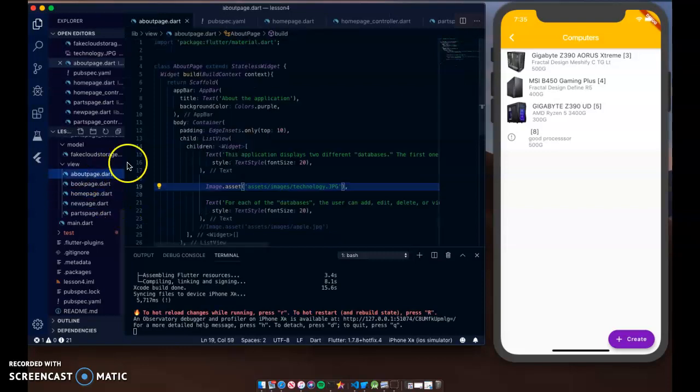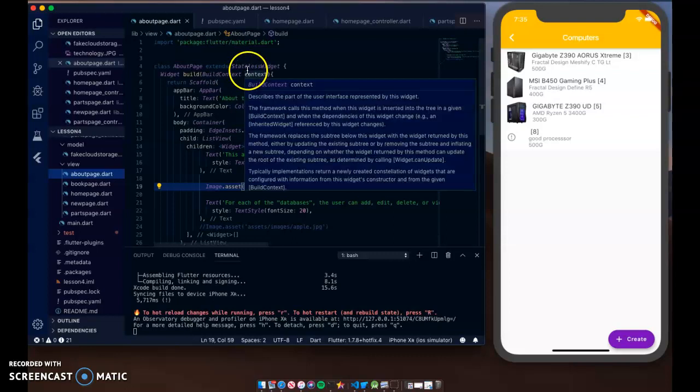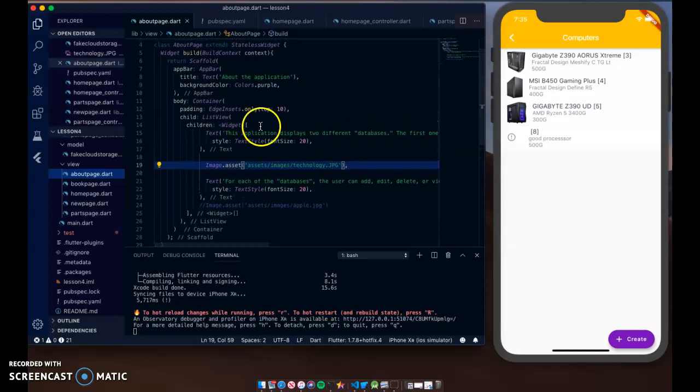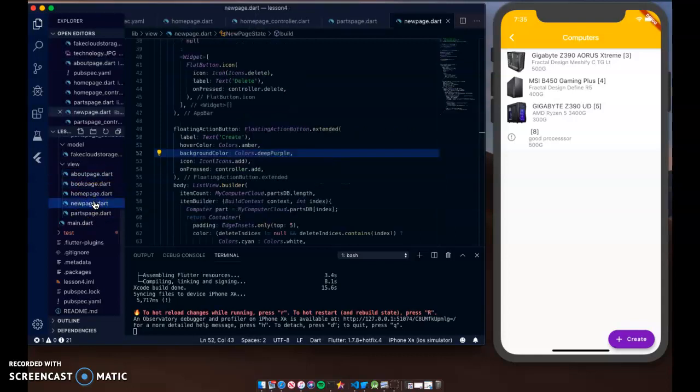So we'll go to the About page first. Very basic, it's a stateless page, doesn't need to change any states at all, so pretty much it's displaying one body of text, an image, and another body of text right there, so nothing too crazy. Then we have the new page that we added.